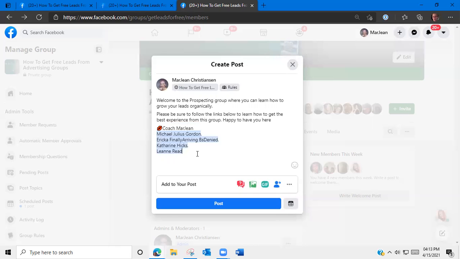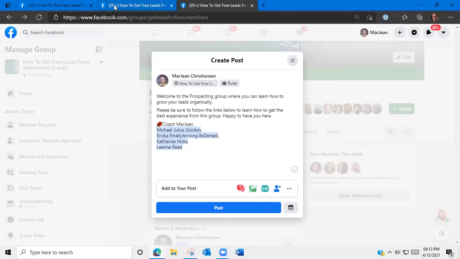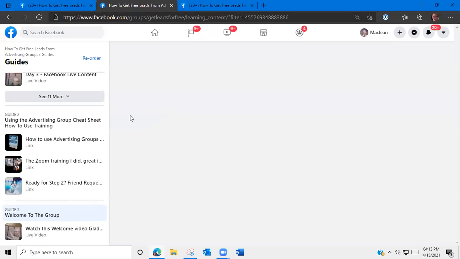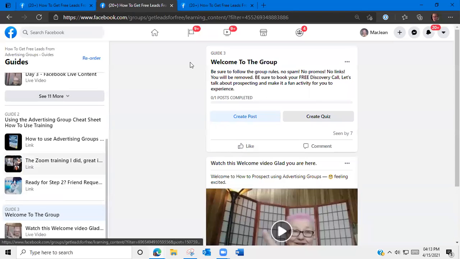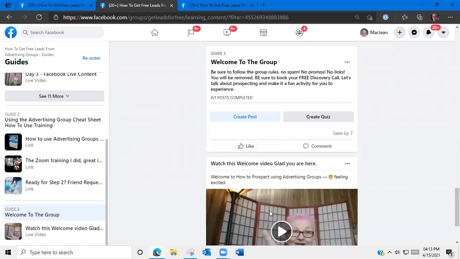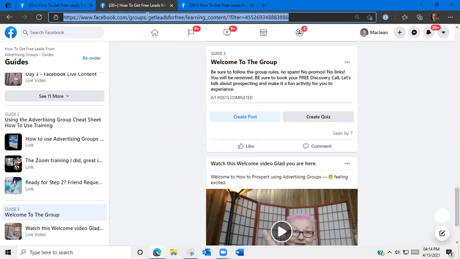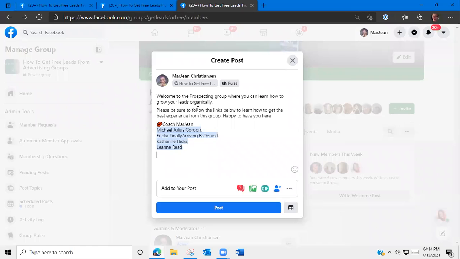And then down below here, I'm going to go back over here. I had 3 tabs open to my group, and one of them I have opened to the guides. And as you can see down here, we have the welcome guide right here. And that's where I want them to come, where they can come and watch this video. And I am going to copy this URL, and I'm going to go back over here and paste it.